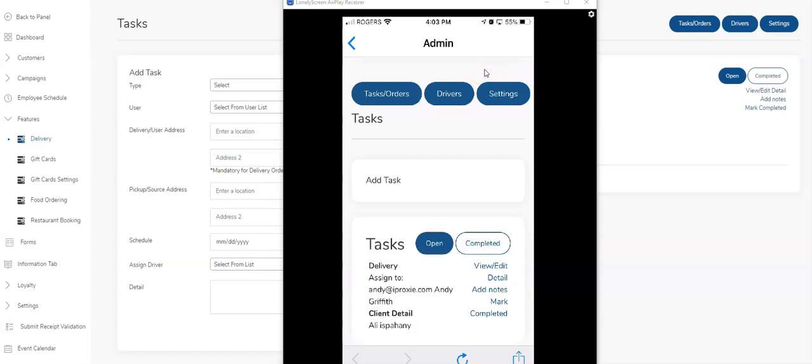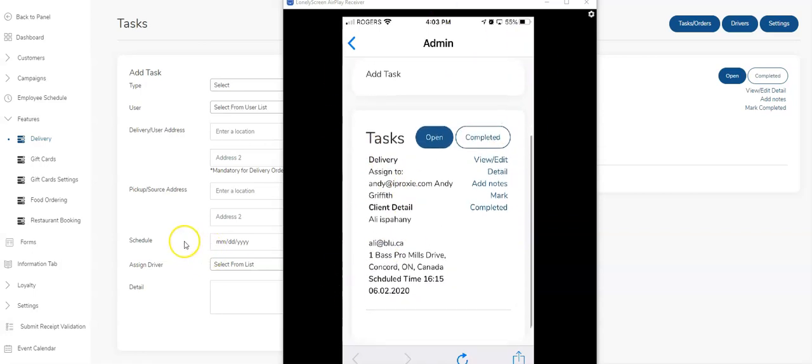So you log in as a customer, you see one view. You log in as a driver, you see a different view. You log in as the admin, you see the third view. So that's a quick overview of what is coming down the pipe. This is pretty close to complete.